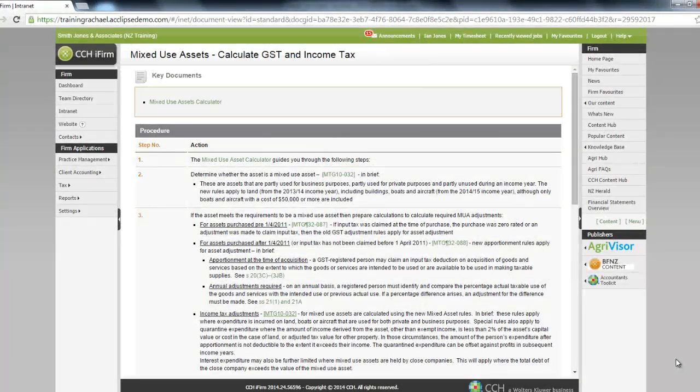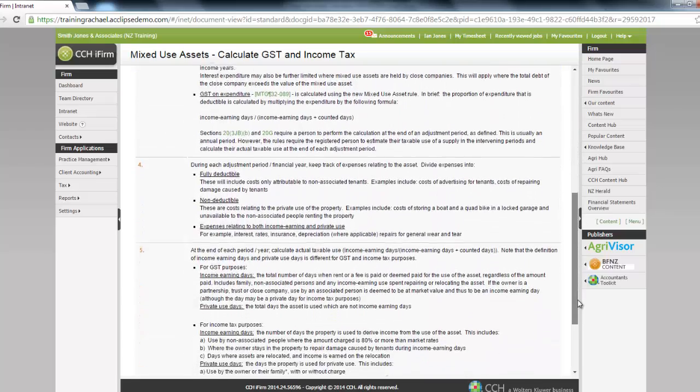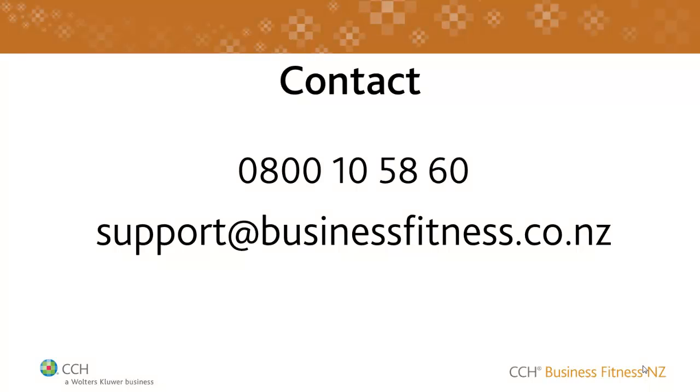For more detail on adjustments surrounding mixed-use assets, consult the Mixed Use Assets procedure in your CCH Business Fitness content suite. We hope you enjoy using our Mixed Use Assets Calculator, and we welcome your feedback and suggestions.